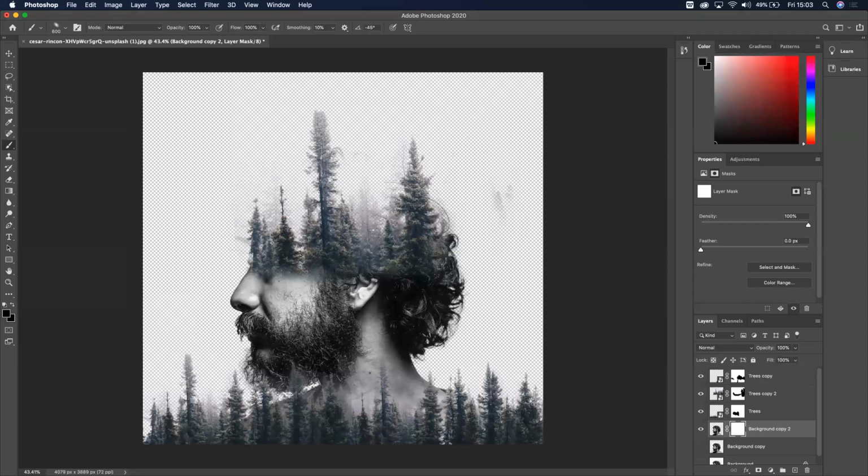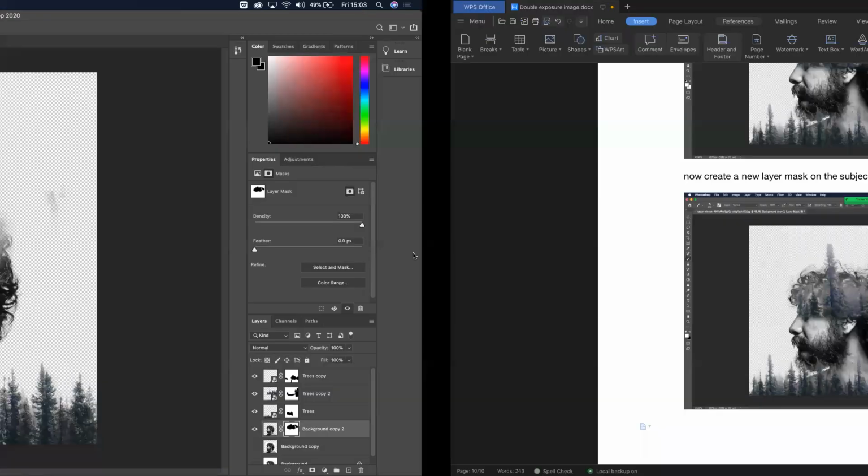Like so. Don't worry about the other things. We're going to bring them back as we want. So for this position, we want it to be like this. Just a rough sketch.